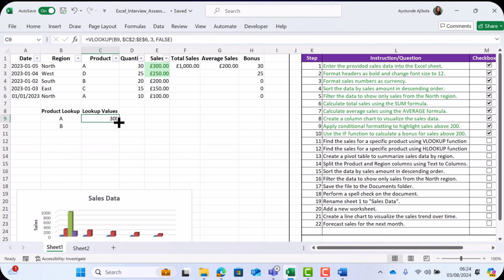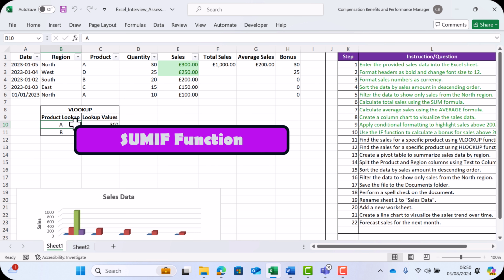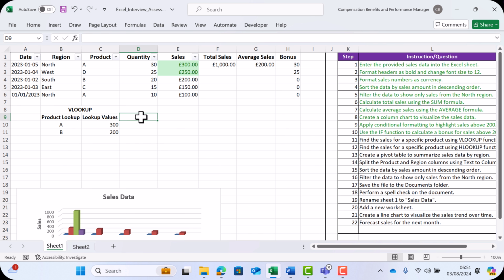Let's now have this formula copied for product B by dragging the fill handle from C9 to C10. We have product A appearing twice on our table. VLOOKUP will only return the first occurrence. To sum all the sales values for a particular product, we are going to use the SUMIF function. The SUMIF function will get the total sales for each product lookup.